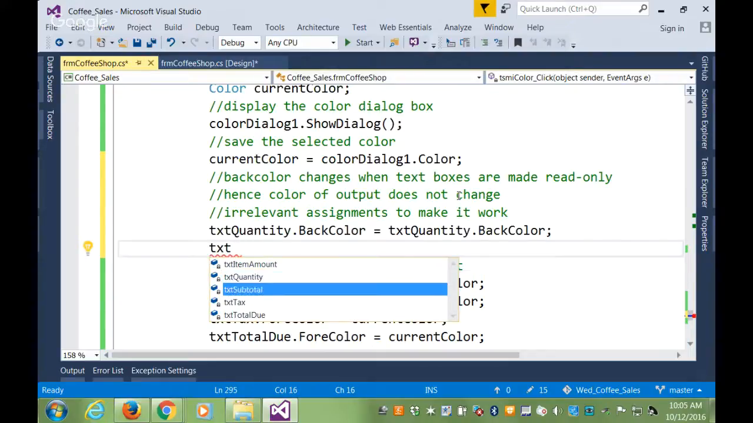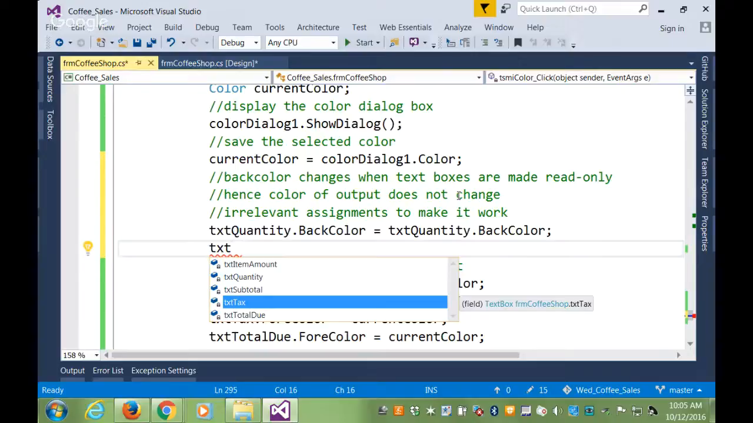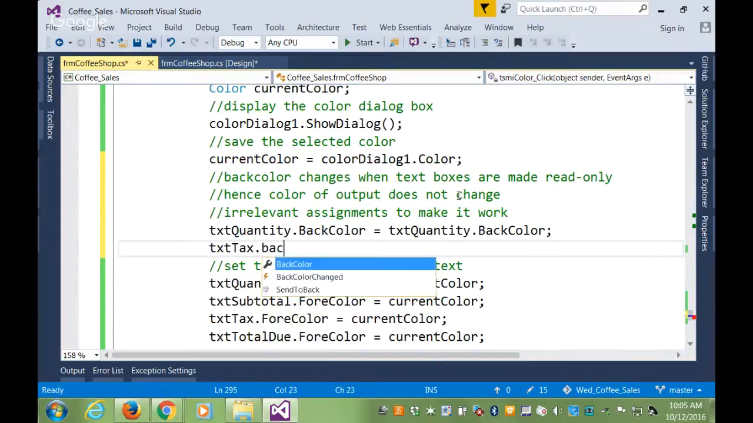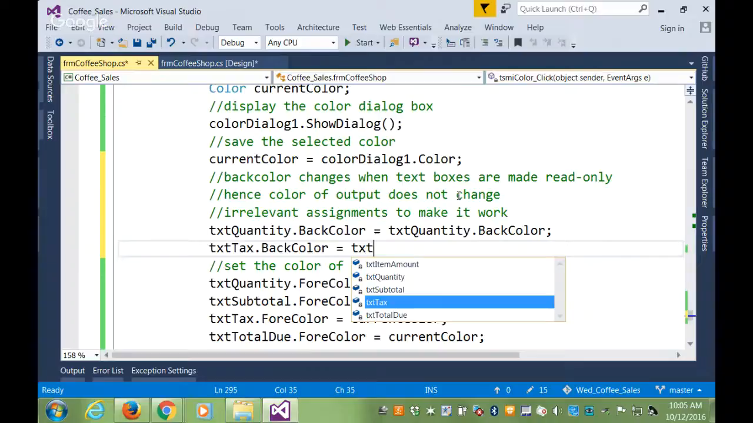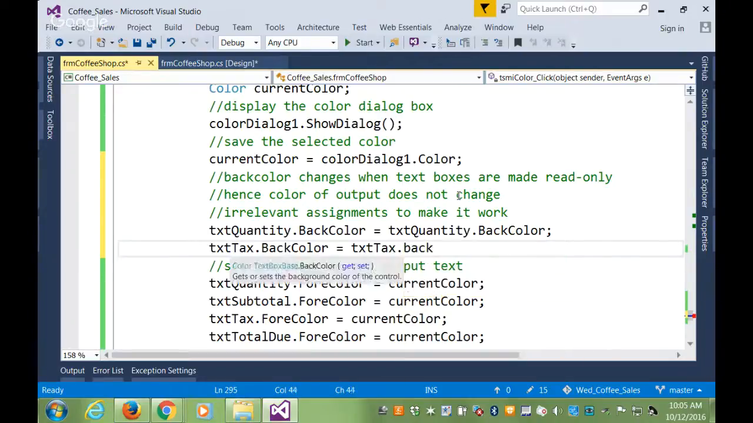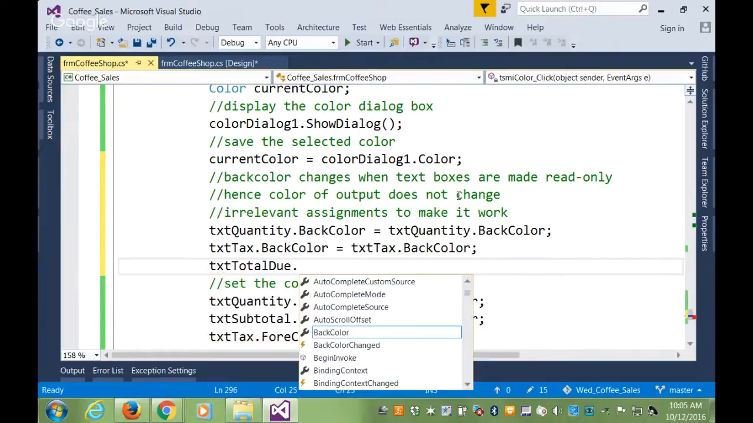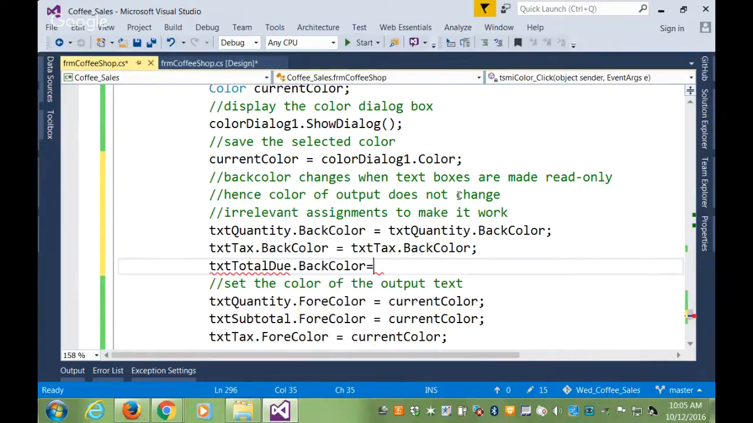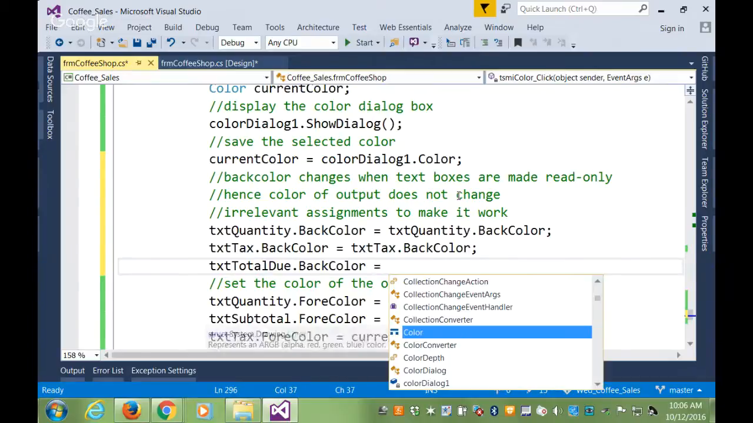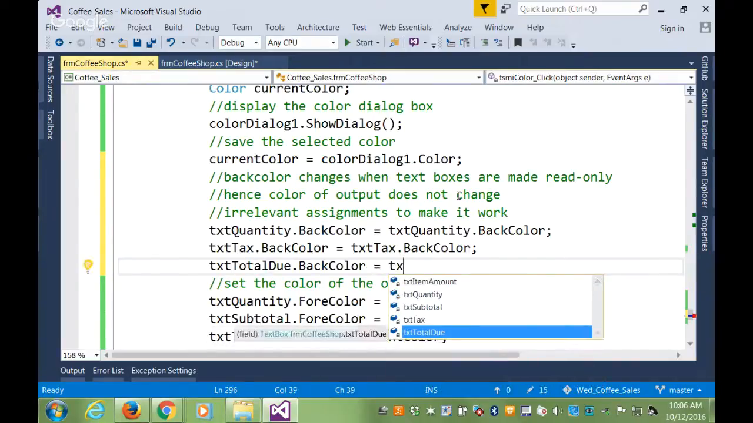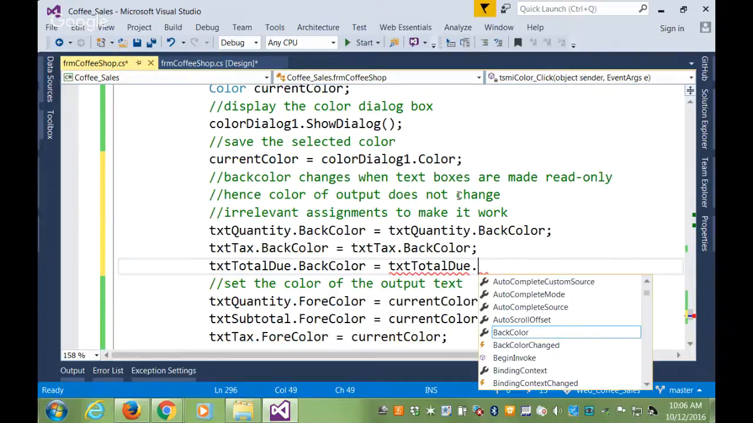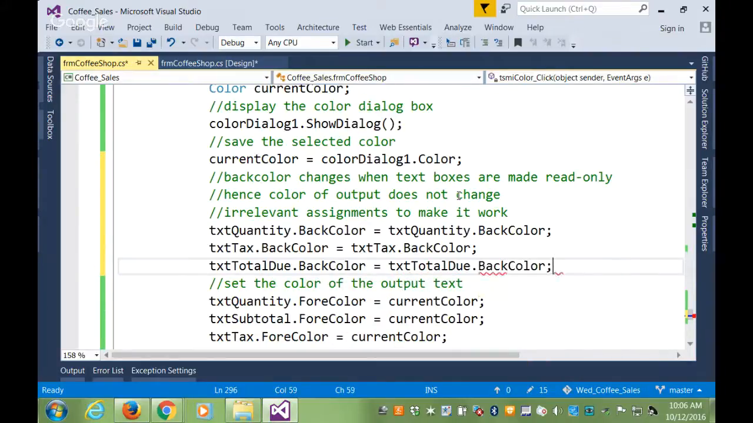Oh, sorry, not quantity, subtotal. I didn't want to do it for quantity, guys. Anyway, I'll make that change and put it back. How silly can that be? I don't know, but that's what it is. Take your third text box, the total due, and its back color. Hopefully it will work. It used to work. I remember, I had to look it up, but it used to work in the previous version. And this is not quantity. This is subtotal.